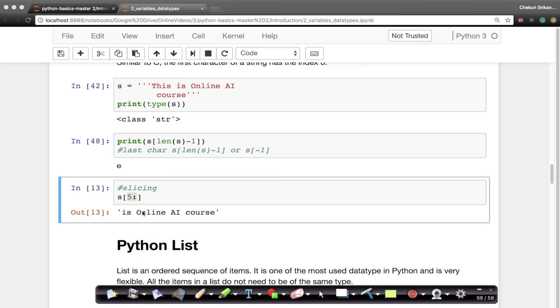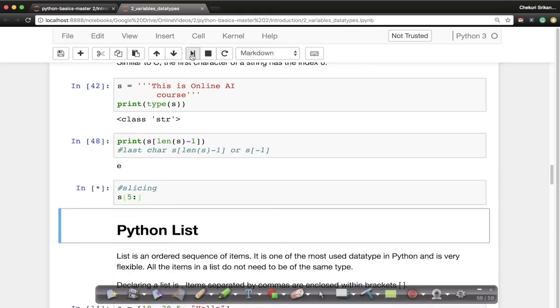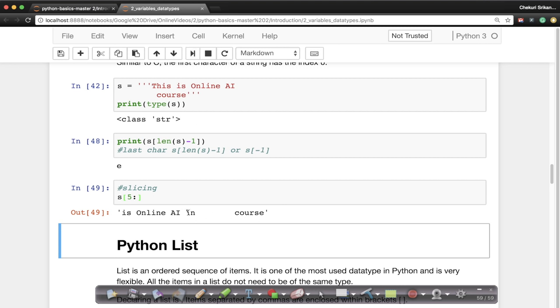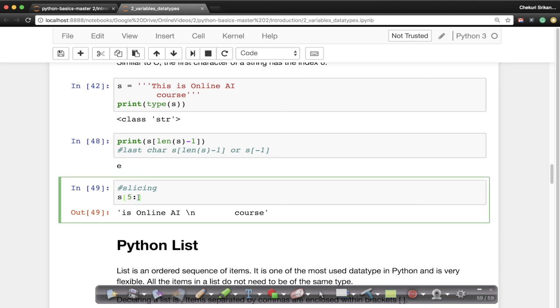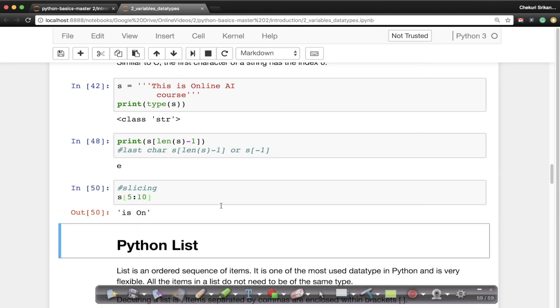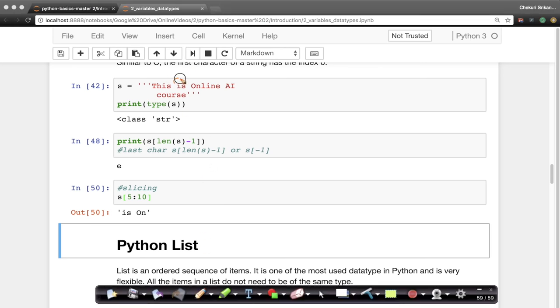So if I run this small snippet, what it gives me is "an online course". Of course, I have the \n because there is a new line here, because it's a multi-line string, right? So what if I say 5 to 10? Let's see what happens. Then it gives me the 5th character to the 10th character, from here to here. This is my 5, this is my 6, 7, 8, 9. It doesn't print the 10th character, remember, because the 10th character is the small l. It's printing from the 5th character to the 9th character, the last but one.